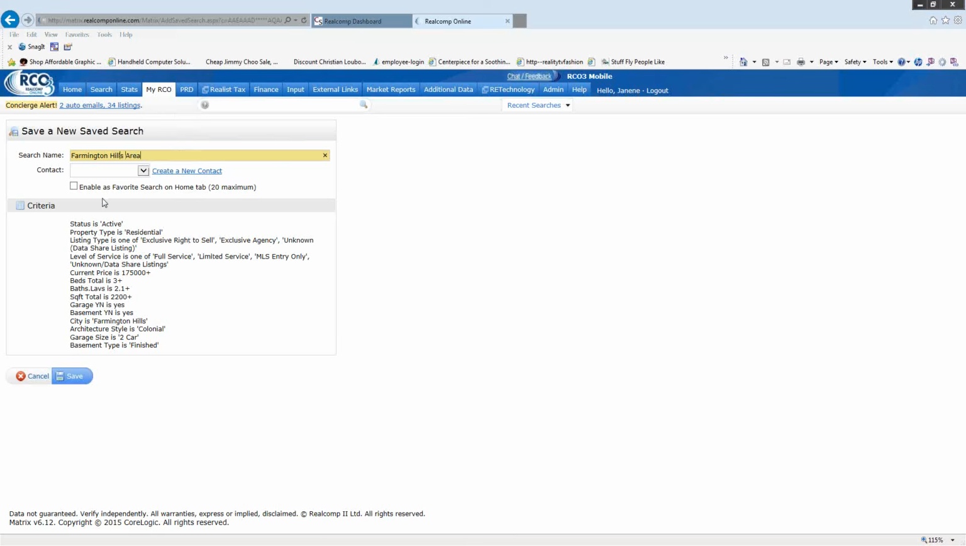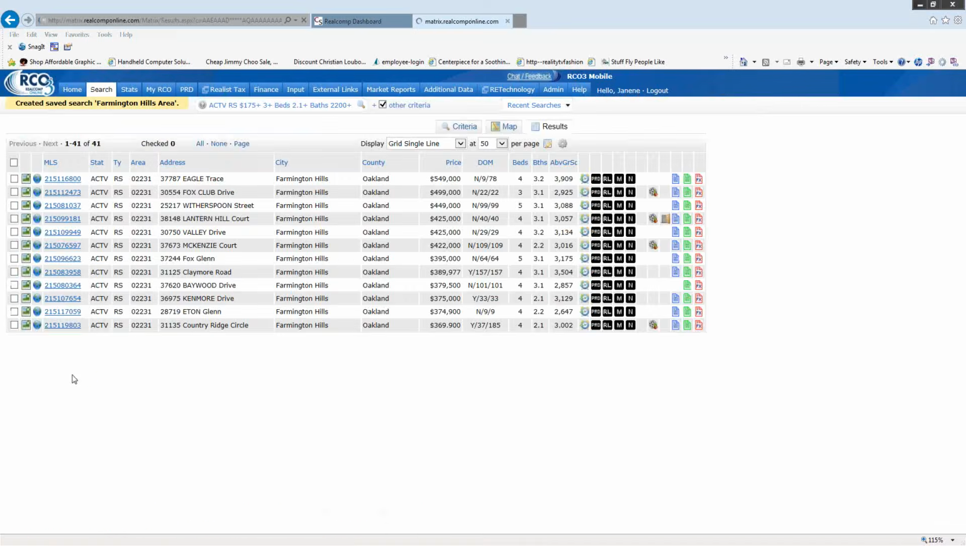I'd like to save it to my home page for easy access, so I'll check that box that says enable as a favorite search. Or if this is for a customer, you can click on create a contact, put in the customer's name and email address, and then come down to the bottom and click save.